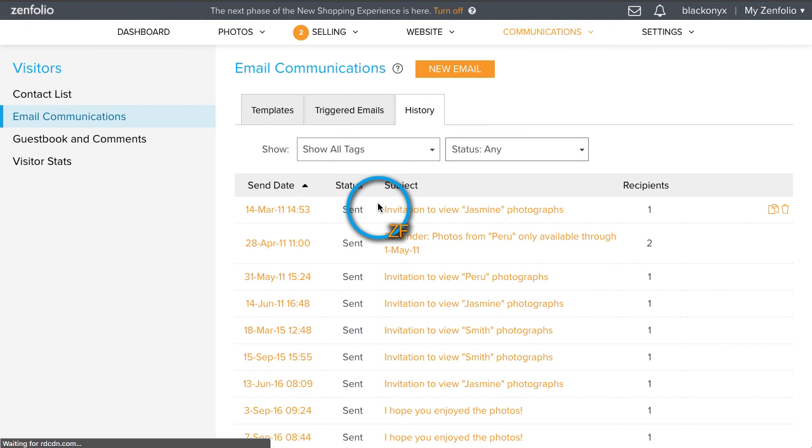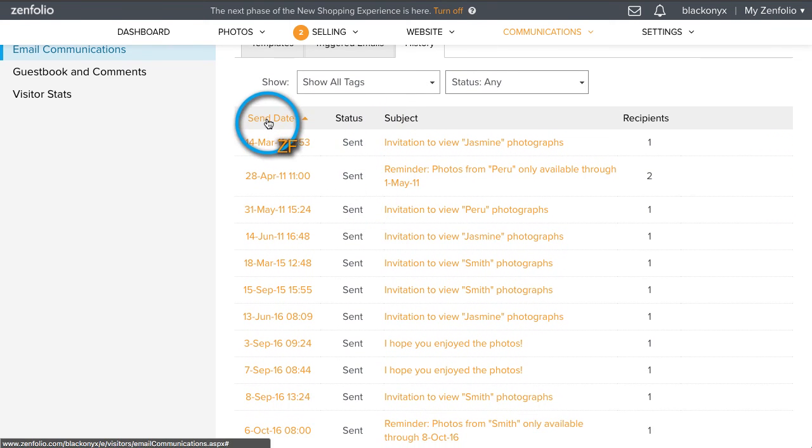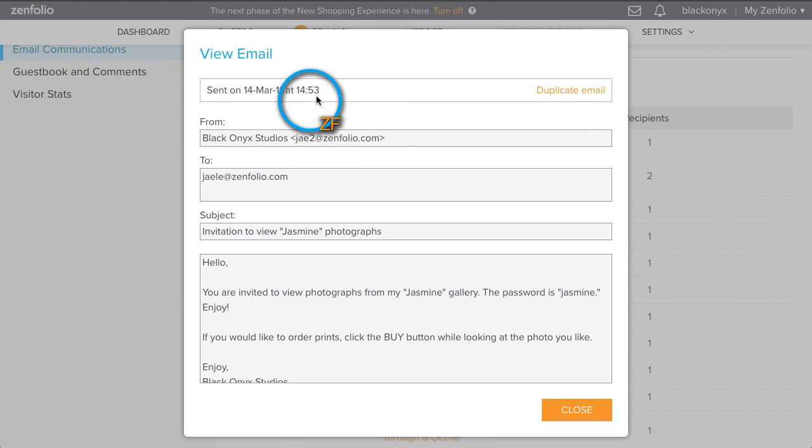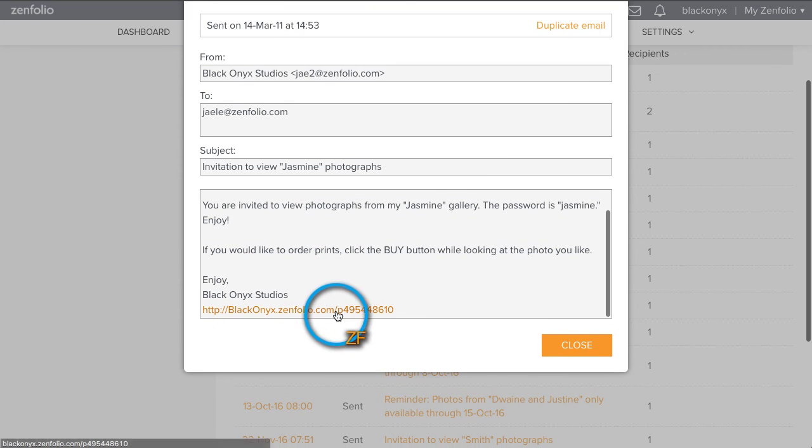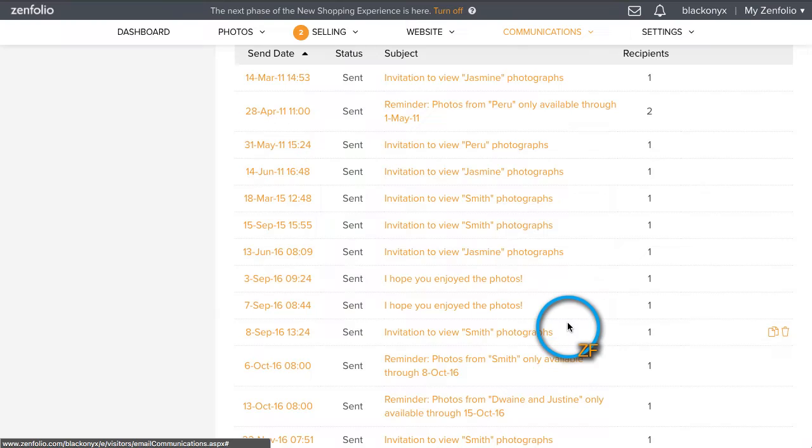So you can always go back and actually view the ones you've already sent and order them by date. This one was sent quite a while ago, but I can still access that, see what time I sent it out, and exactly what that message said with the link included. So I hope that answers your question.